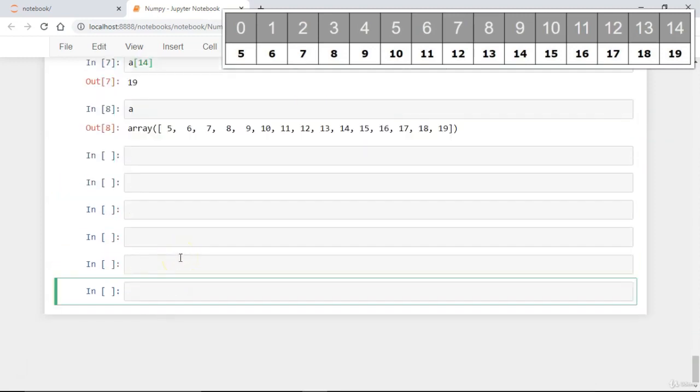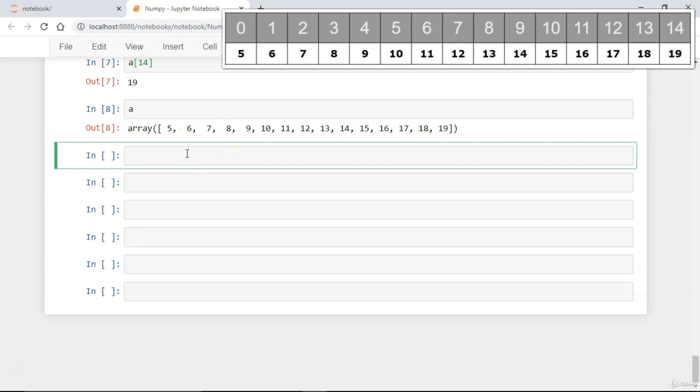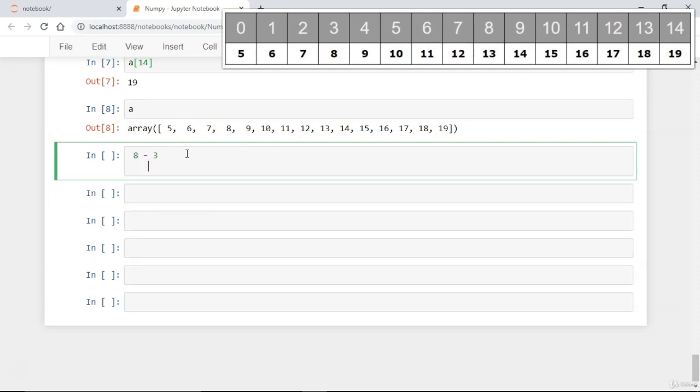Alright. So this way you can get an individual element from the NumPy array. Let me display it again. Now suppose you want to grab a range of numbers. Let's say from 8 to 12. So 8 is pointed to by the indexing 0, 1, 2 and 3. So 8 is pointed to by 3. And 12: 0, 1, 2, 3, 4, 5, 6, 7. So 12 is pointed to by number 7.